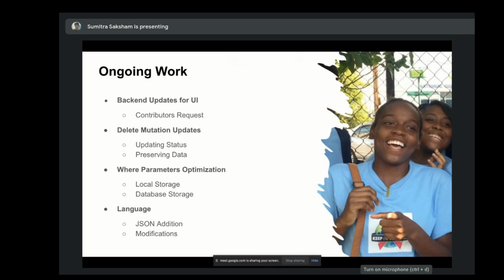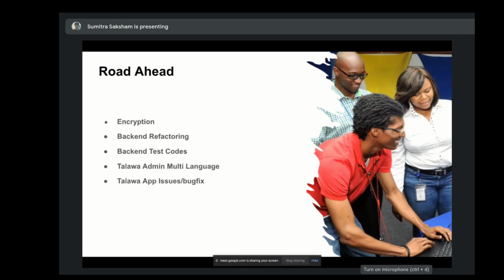And when it comes to the ongoing work, there are some requests pending from the contributors that I am working on. Apart from that, there is this refactoring work going on with respect to the subscriptions and mutations mainly. And in the upcoming days, I will be adding further language JSON files.